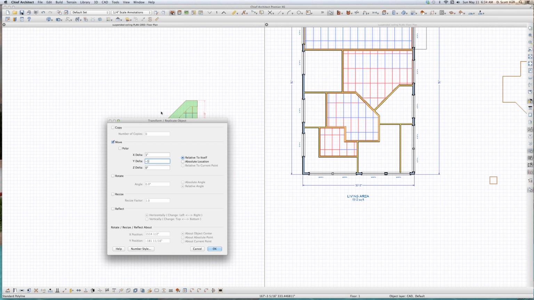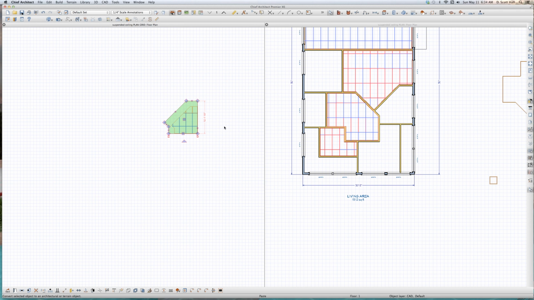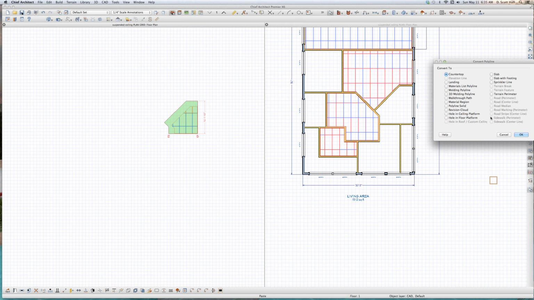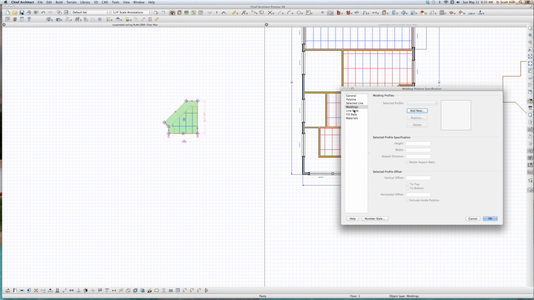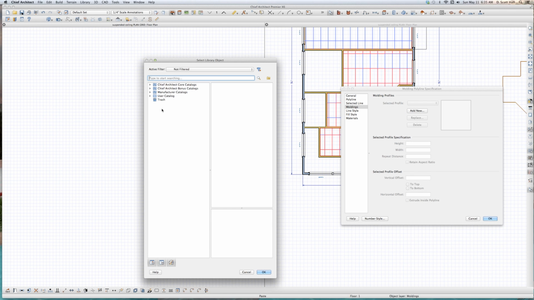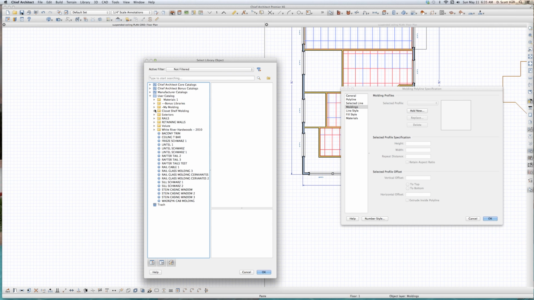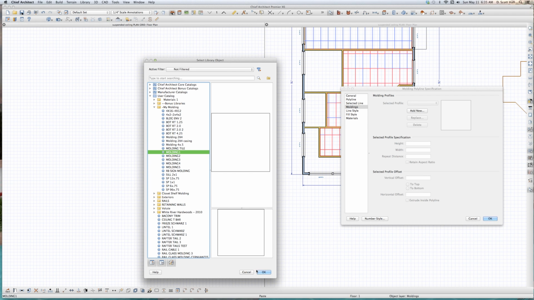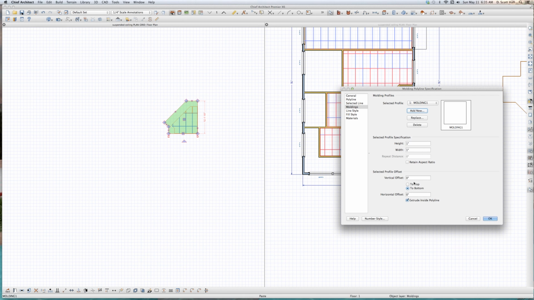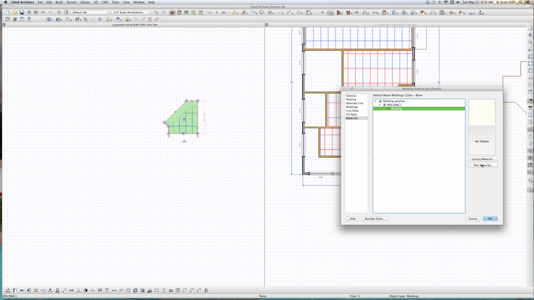Now I need to turn it into a molding. Fine. Turn it into a molding, and I'm going to add new molding. User catalog, molding, my moldings. Where's my moldings? Right there. And it's going to be a 1 by 1 molding. The vertical offset is 118.75. That's the height. I know what the height is. The material is going to be red.